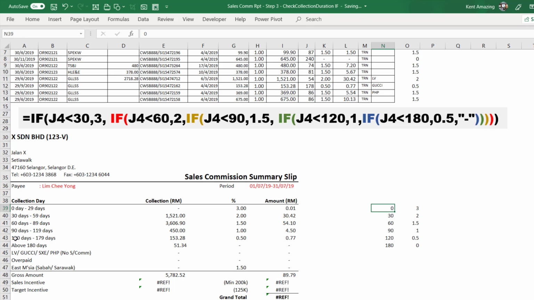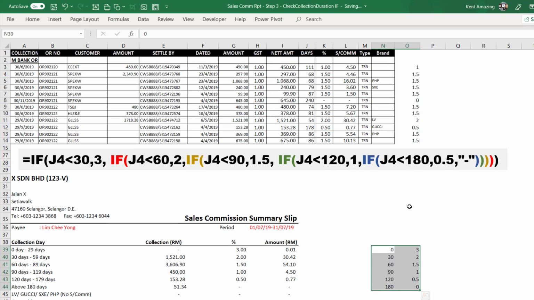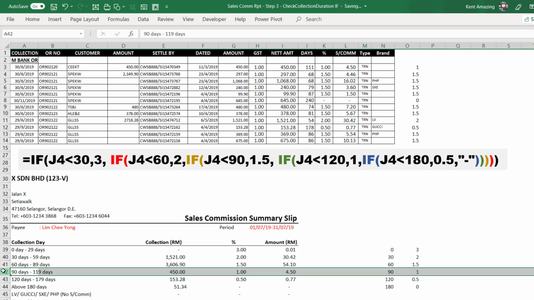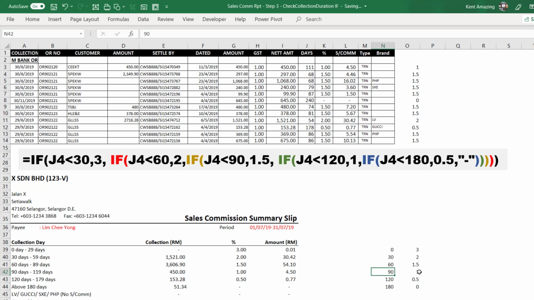0, 30, 60, 90, and the percentage, you just write beside it. So there are altogether two columns. We're getting something from the second column. So let's say that 110, 111 days, so it falls under this range, 90 days to 199. So it will be given 1%.